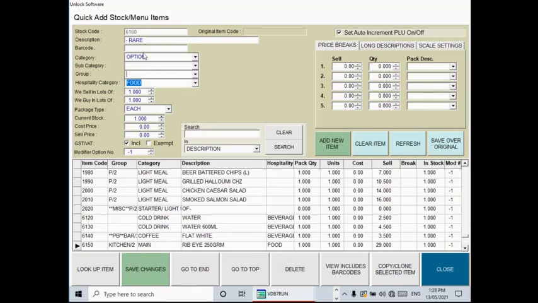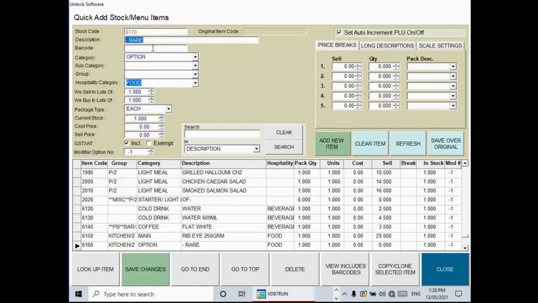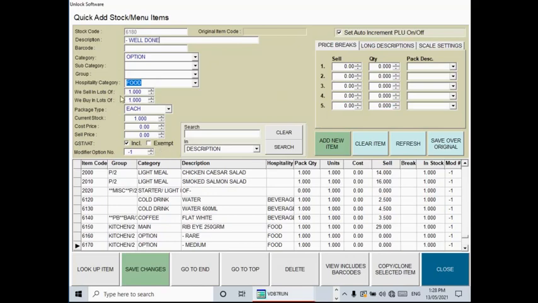What will happen is when I pick my steak, it'll pop up with these options automatically, and it'll know that it's part of the steak because I've got my little dash here in front. So the concept here is to understand that the dash here is a modifier. Okay, so we've got rare as one choice. I'm going to add that as a new item. I'm going to create medium as well, add that one, and then well done. Okay, so now we have rare, medium, well done.